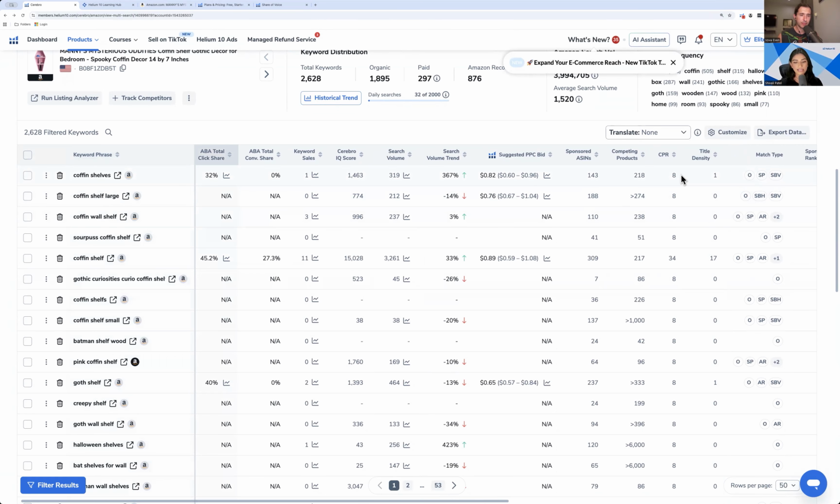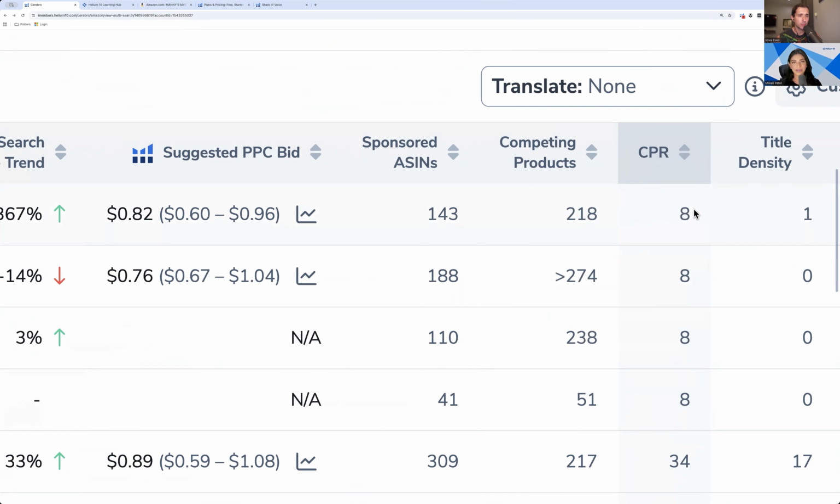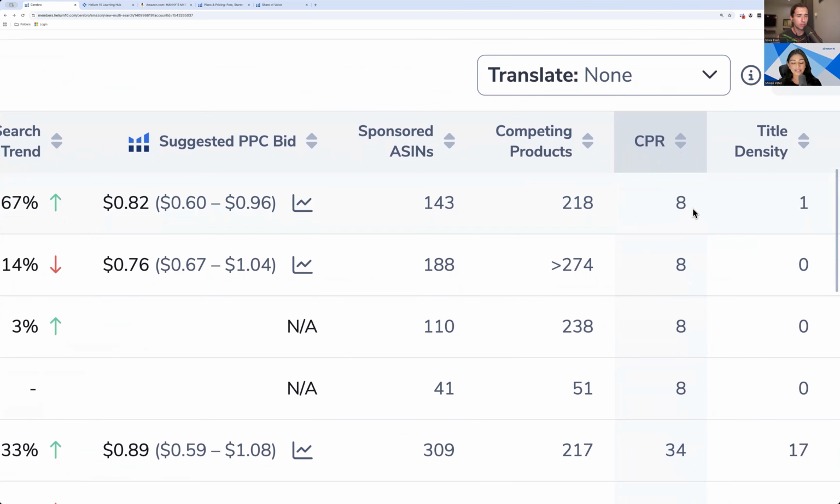CPR is 8. That means I need to sell 1 unit a day over 8 days, because CPR number literally refers to how many you need to sell over 8 days' time to rank on the top half of page one. So if it's 8, it means I need to sell one. If it's 24, I need to sell 3 per day. And this means if I set an exact match campaign, I can pause it every time I hit the number that it says on average over those 8 days. And then on day 8, I should be ranking on the top half of page one.